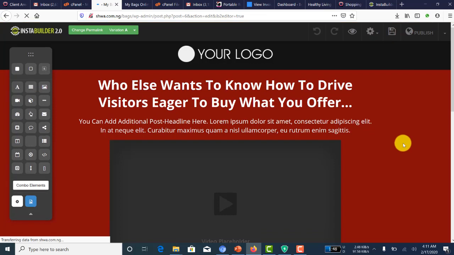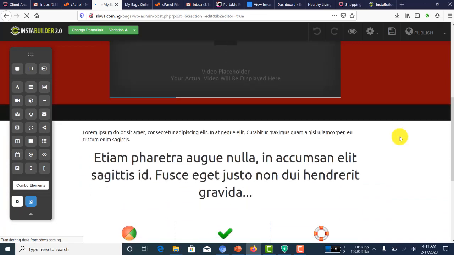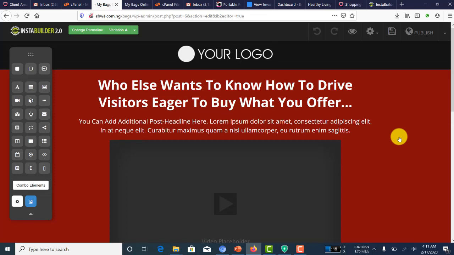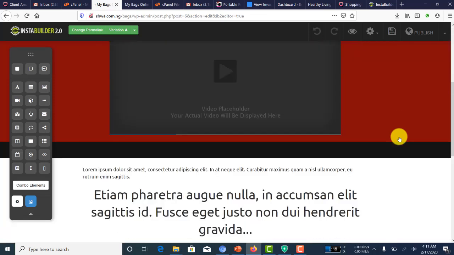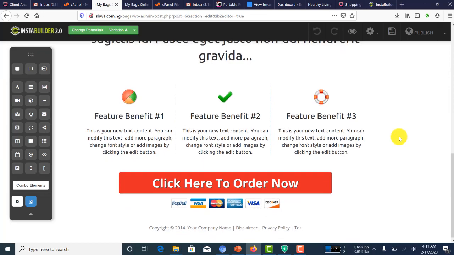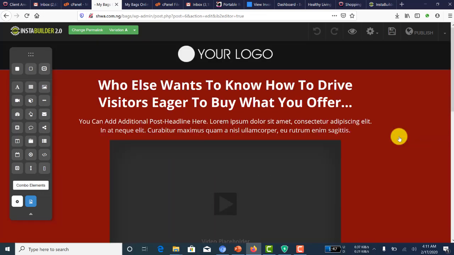As you can see, these are the templates we just chose to use in designing our sales page. This is a typical example of how a sales page looks. Very easy. A one-page template, right? This is a typical example of how a sales page should look.